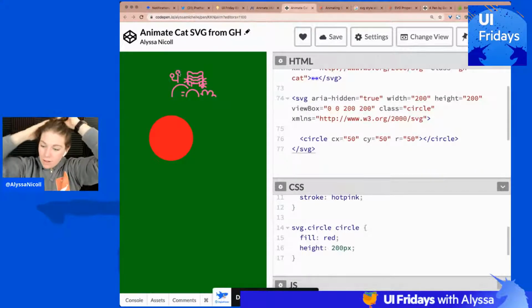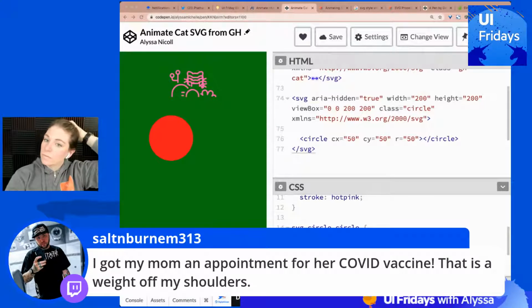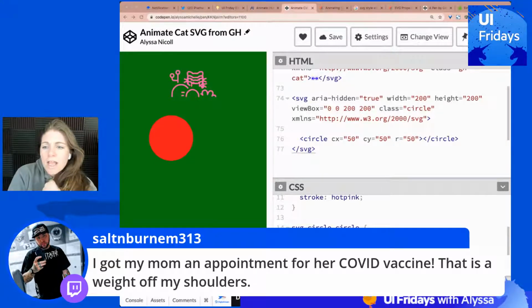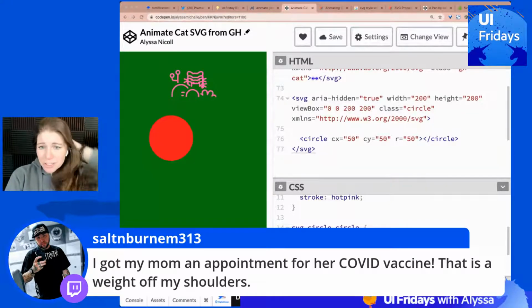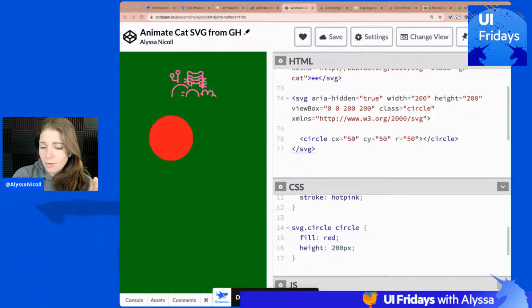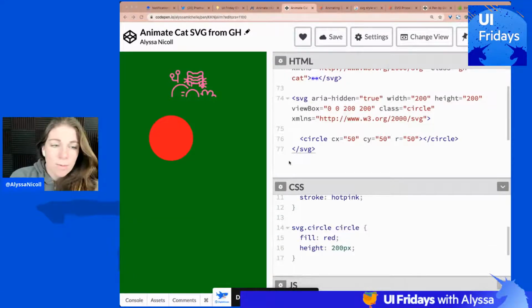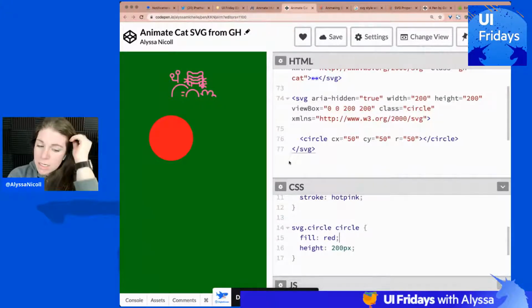Oh, that's awesome, Salt. Hey, Copperbeardy. Salt got his mom an appointment for her COVID vaccine. That's really great. I don't think they're rolling out that fast here, so that's wonderful that they are for you. And then of course we're saying hi. Trying to be better about showing who I'm talking to, that way it's not just the voices in my head.